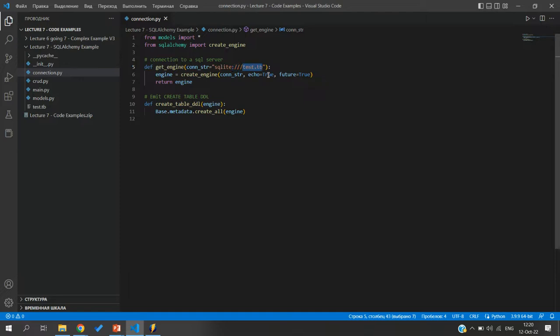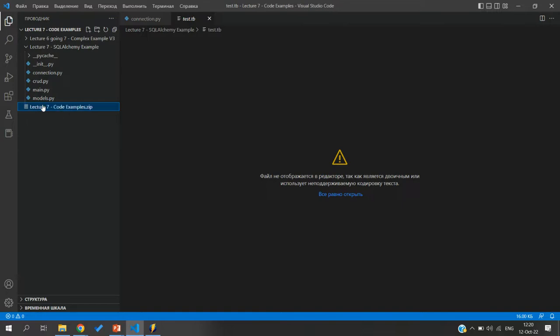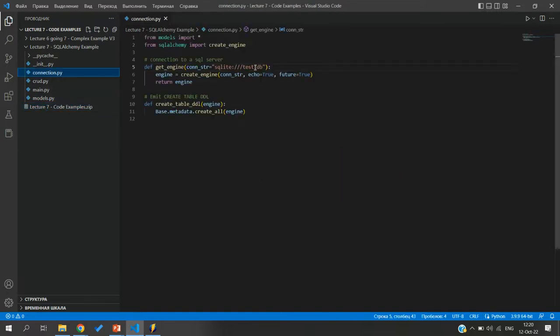Yeah, so this is not TB but DB, guys. So I'm going to delete this DB. And if you're going to use MySQL or PostgreSQL instead of SQLite, you will write PostgreSQL or MySQL. Okay.